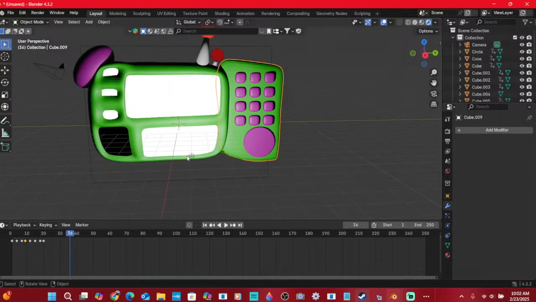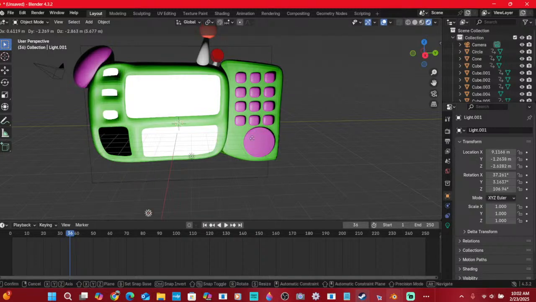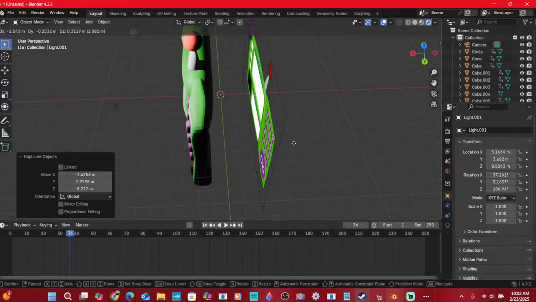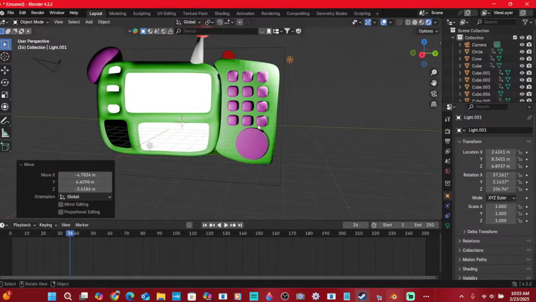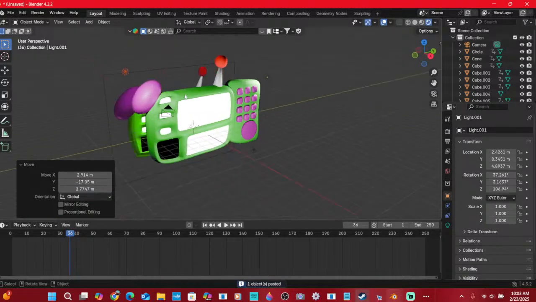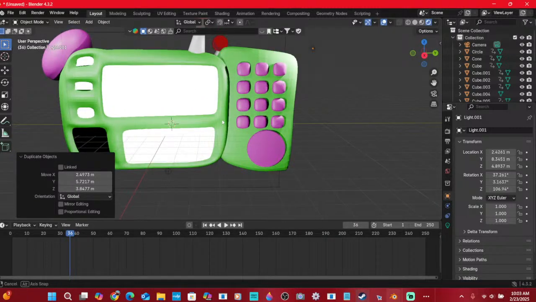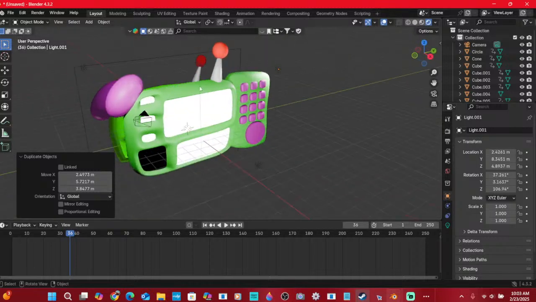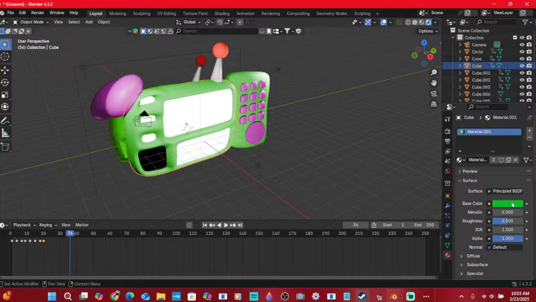Now let's add better lighting and improve the animation. So Shift D to duplicate this light, put it like over here, kind of like grab it over here, Shift D. Alright. Let's edit the material.